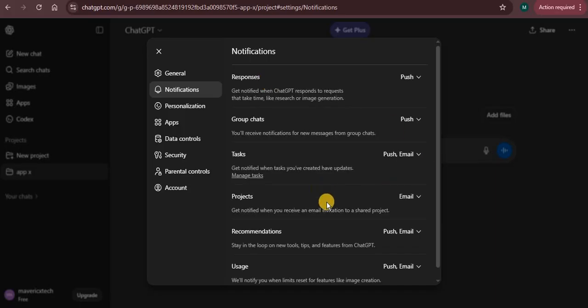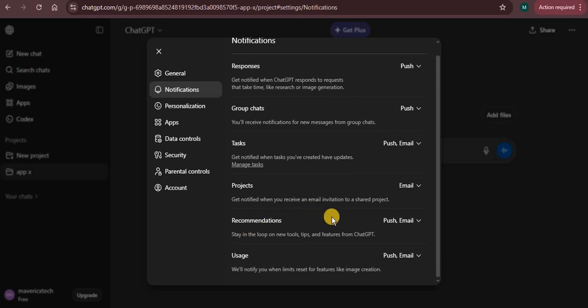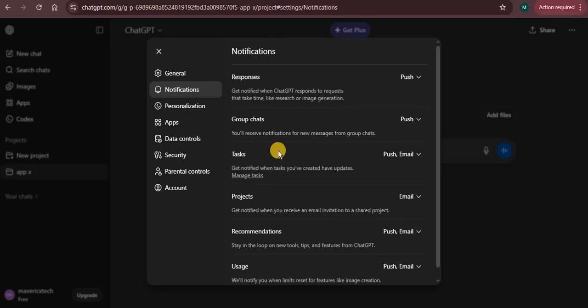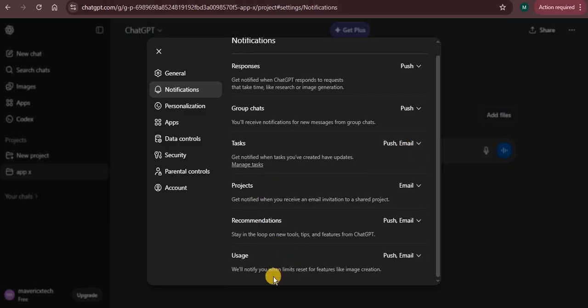This you might not need right now, but if you want to instruct ChatGPT to send you notifications on something, this is how you do it. If you want ChatGPT to send you notifications on group chats, some tasks to your email, projects, recommendations, and your usage limits as well, this is where you come to.